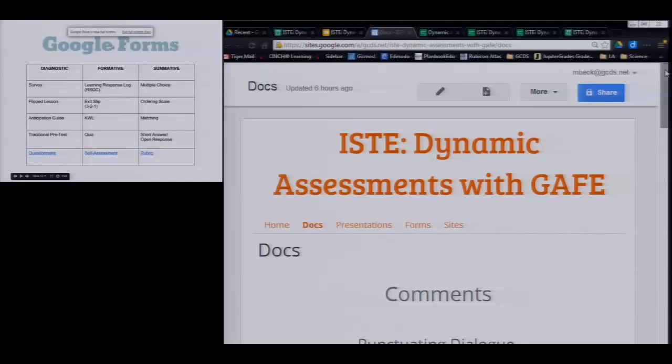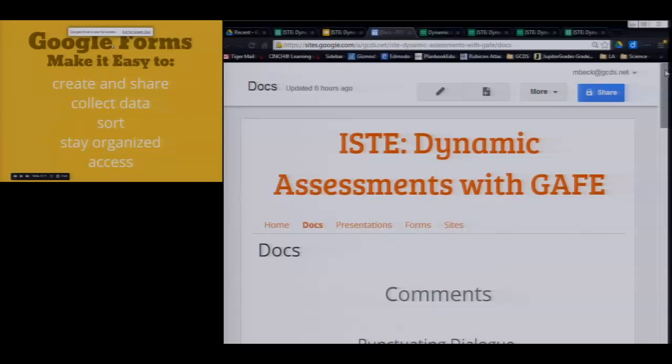All right, so Google Forms make it incredibly easy to create, to share out, to collect data, to analyze, to sort it, to stay organized. It's all in one place. You can't lose it. And there's no, I forgot to hit save. It's always there, and you can access it from any device, anywhere, at any time.